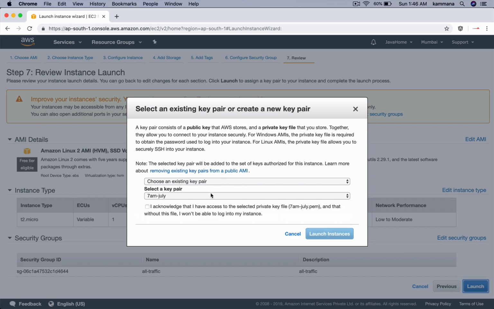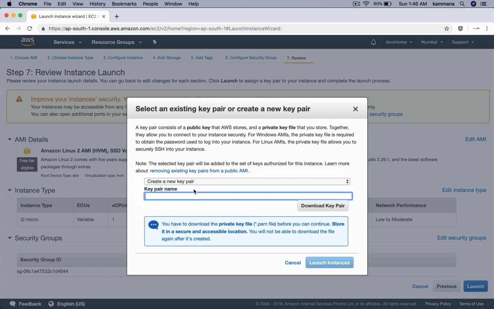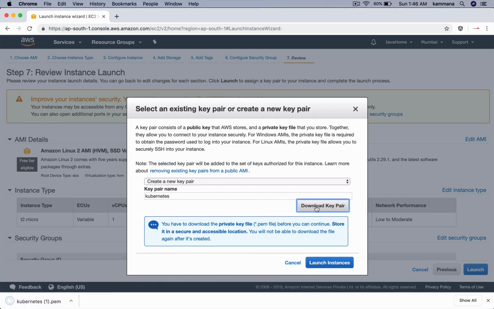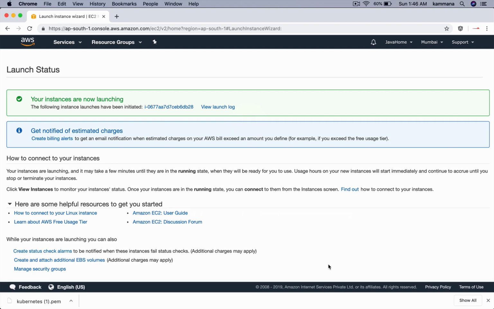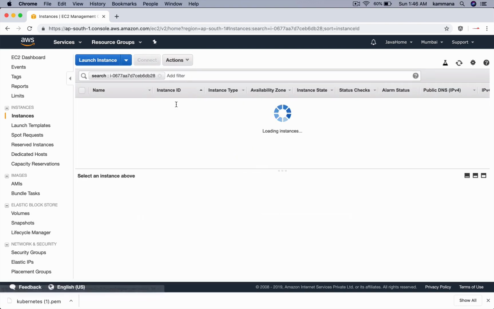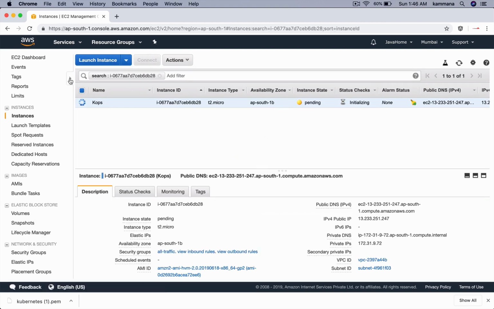Let's launch this. Let me create a new key pair for this. So Kubernetes, download, launch instance. So open that instance.